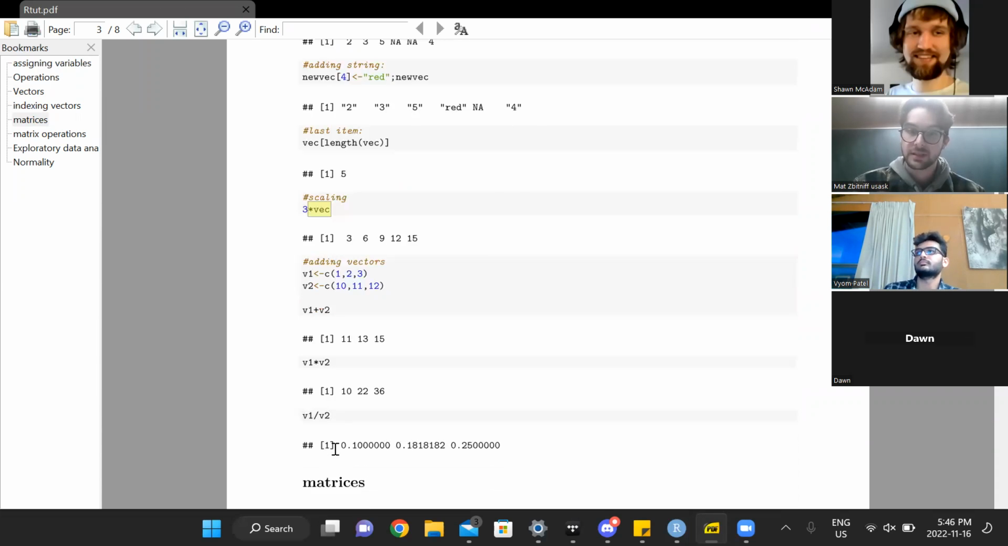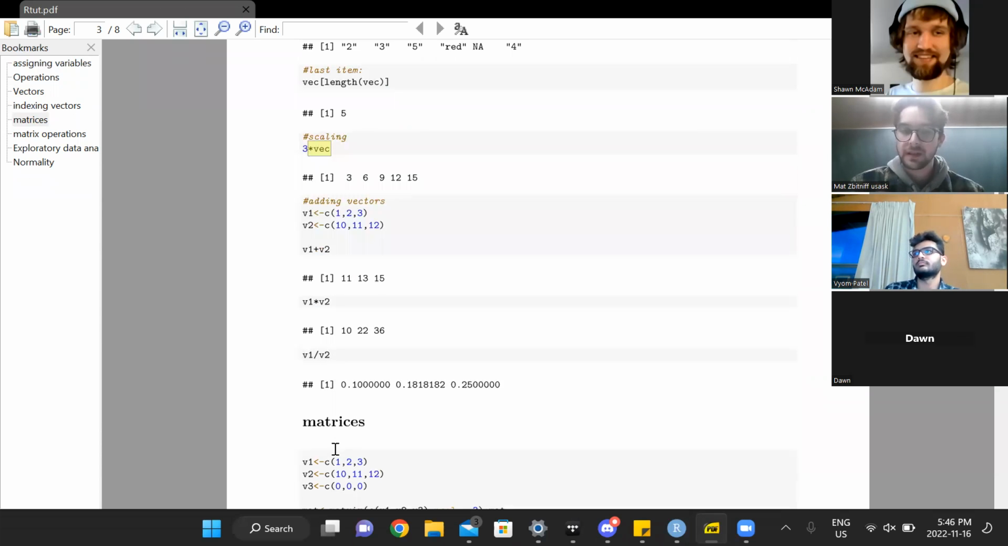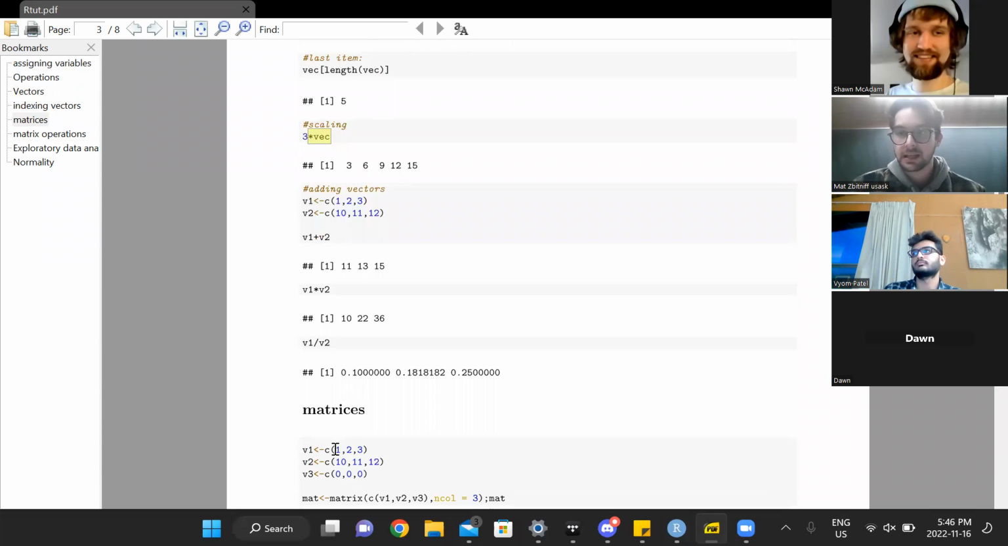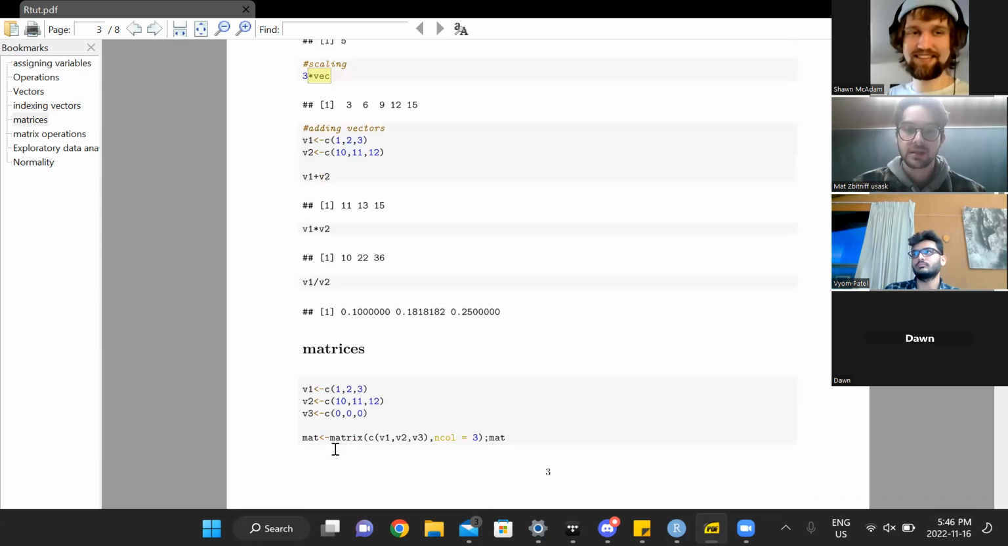Multiplying, same thing, division, same thing. And a lot of these vector operations can extend to matrix operations. So first we'll go over how to build a matrix.